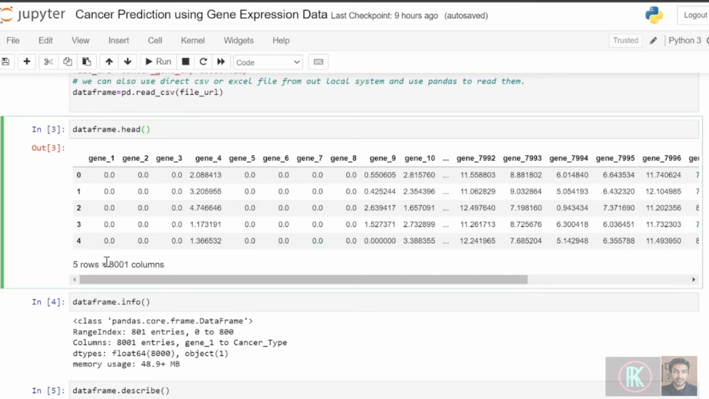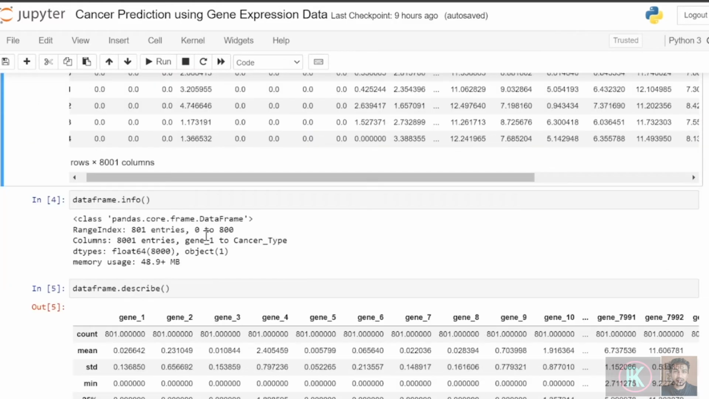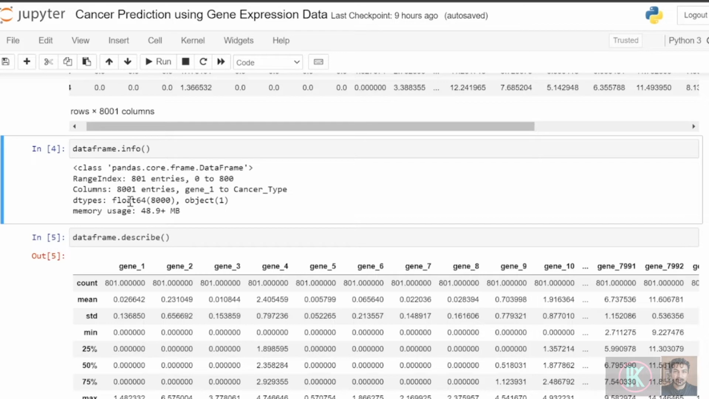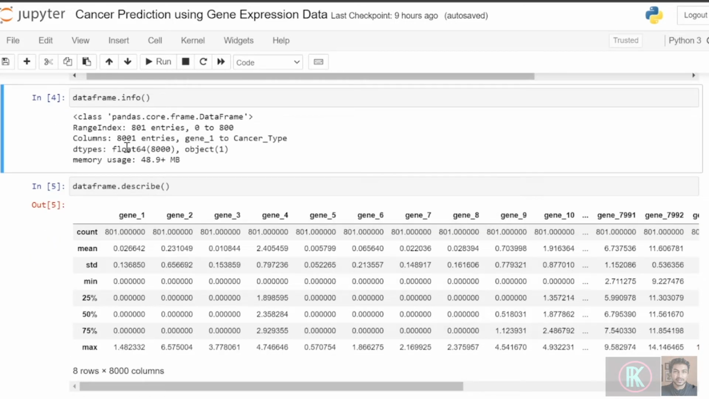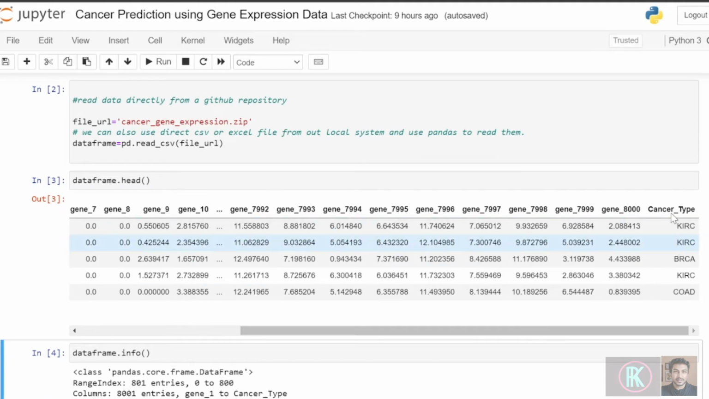And then we have 8001 columns. It's a lot of columns actually. DataFrame.info gives us the information of the data frame. For example, we have 801 entities, which are 801 rows, and 8001 columns. The data types include float and object, so that means everything is float, and this one is object type.